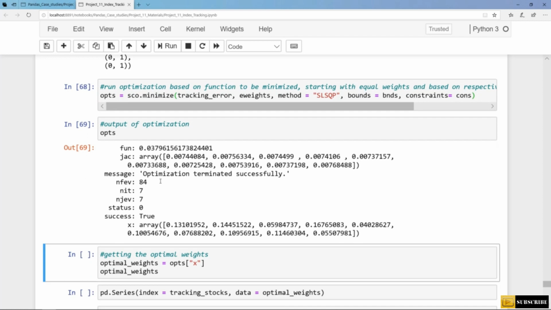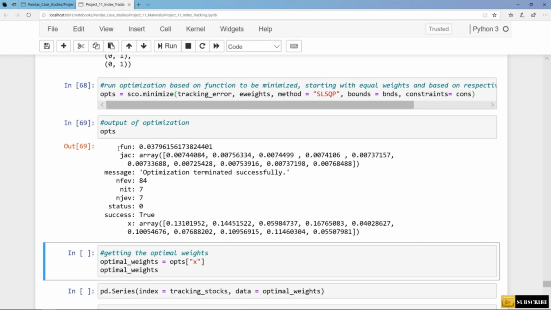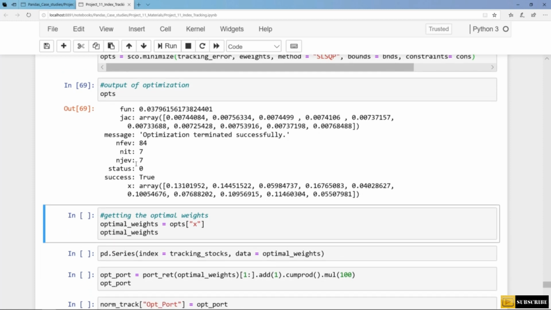So here we have some results. And the first output here is also the most important output. This is the tracking error, the annualized tracking error of our optimal portfolio, so 3.7%. And this is better than the tracking error of the equally weighted portfolio. And finally, here at the bottom, we have X. And here we have an array with the optimal weights.